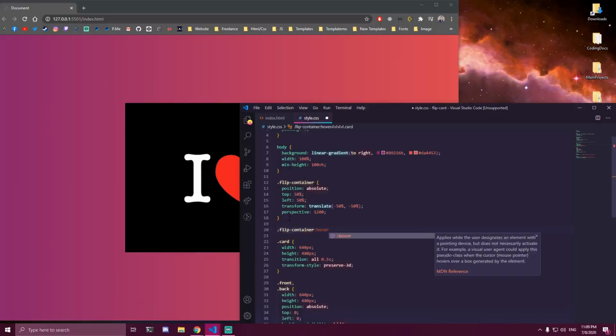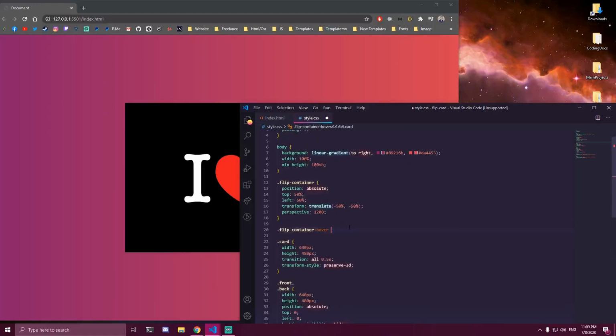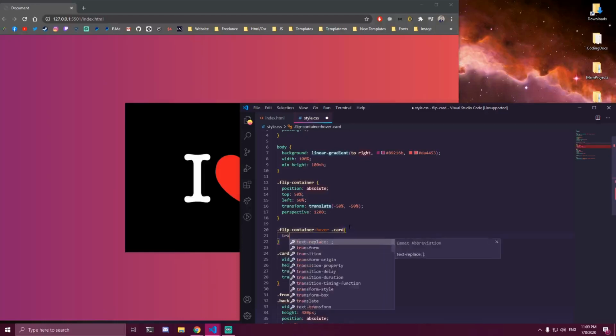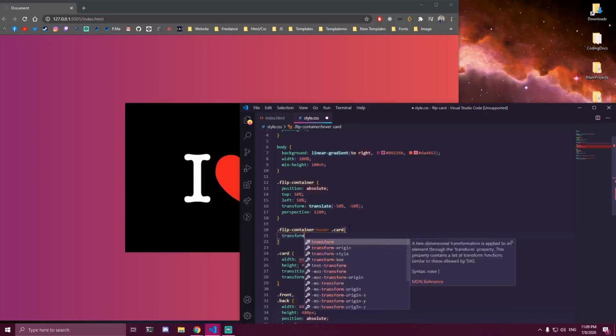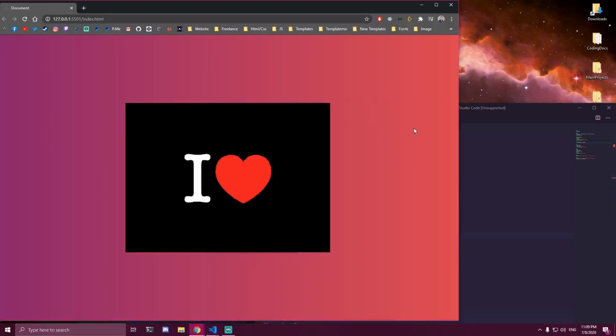we want to add a hover on the flip container here. So when we hover flip container, we want to target our card. And we're going to add transform rotateY again, -180. Now if we hover the card, this is what we get.